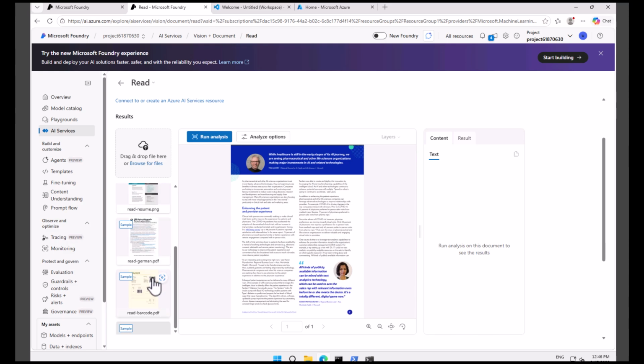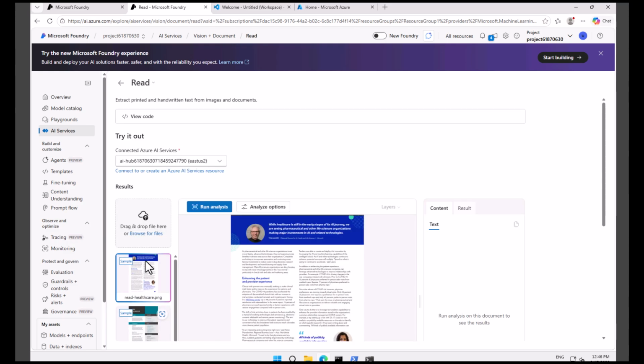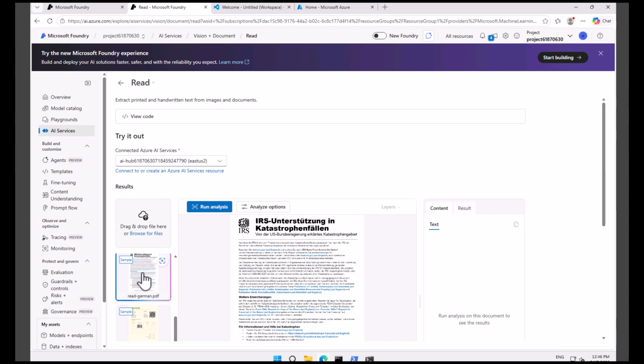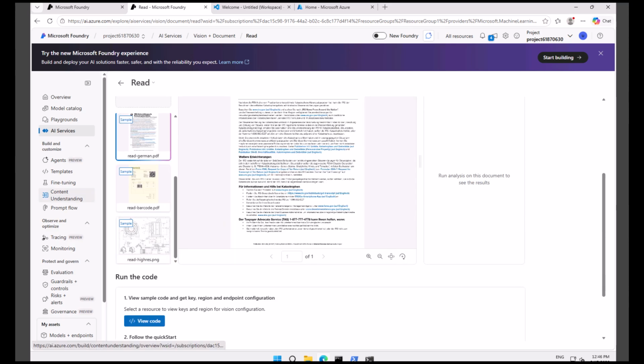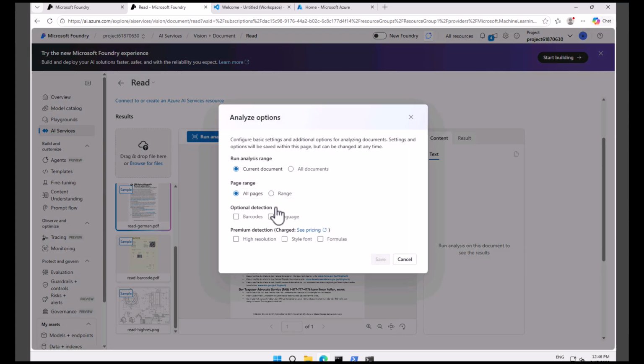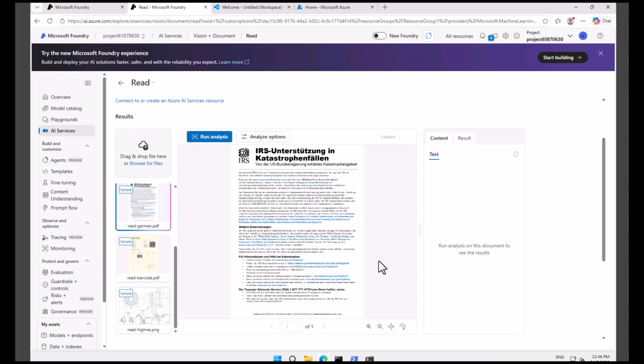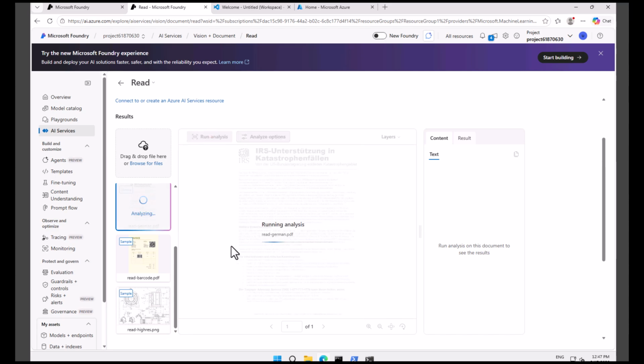Here again we have multiple options. If you see here, I'm going to select this German one, and I'll click on this analyze option. Inside my optional detection I will click on language and I will save this. As soon as I'm done, I will click on run analysis.